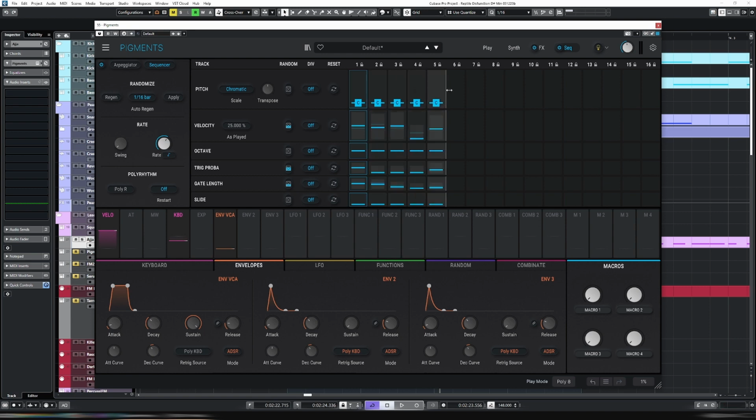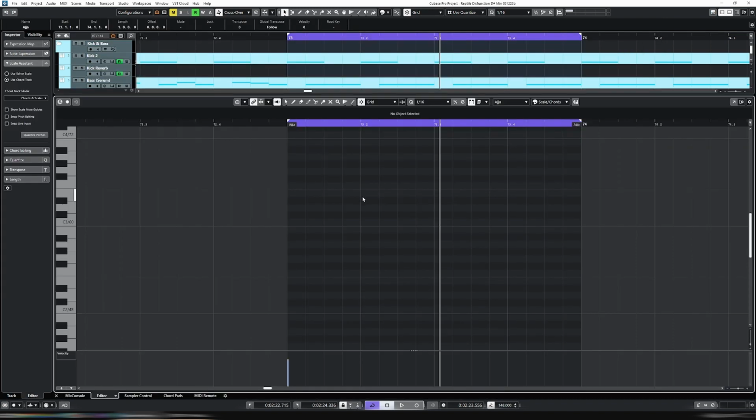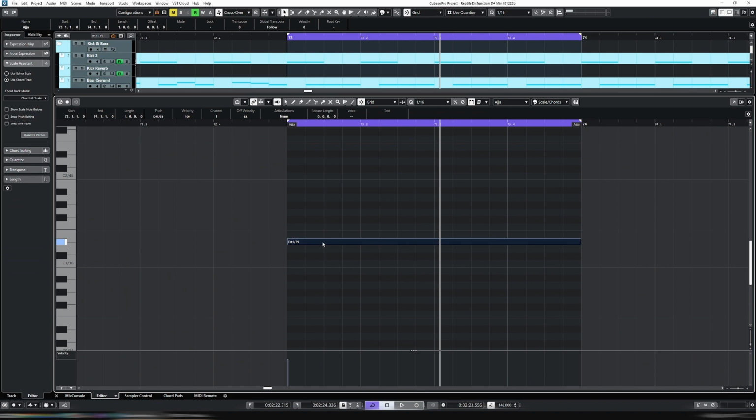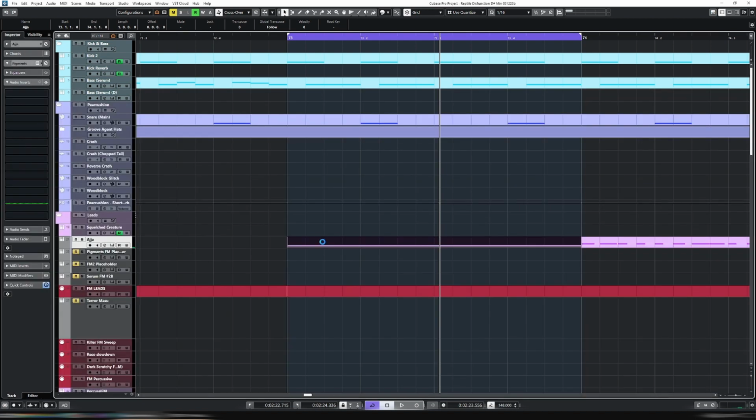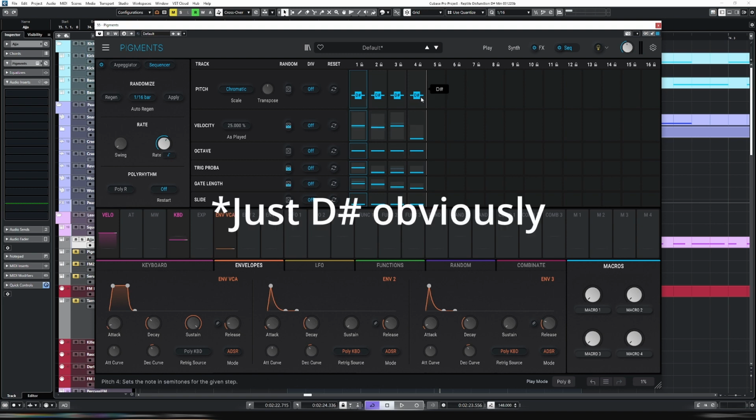Let's drag it over to, let's say, 4 bars for now. The track is in D sharp minor, so let's turn these up to D sharp. Then ensure that the note that we are playing is on C, because it's in reference to a bass note of C. So now every note that we play back will be in D sharp minor.